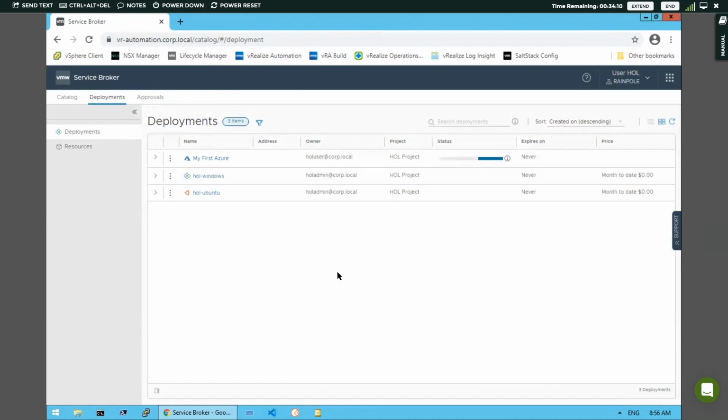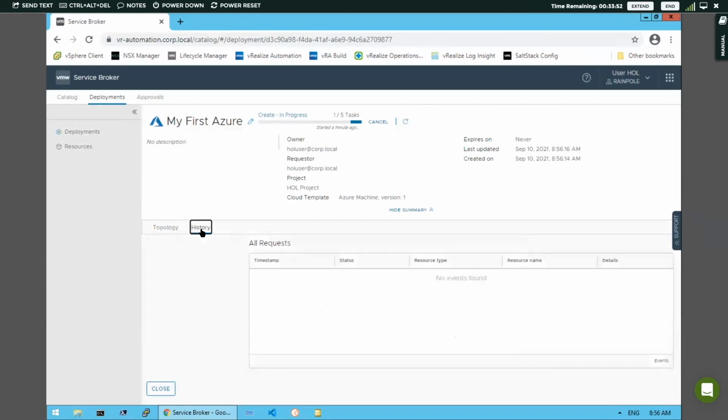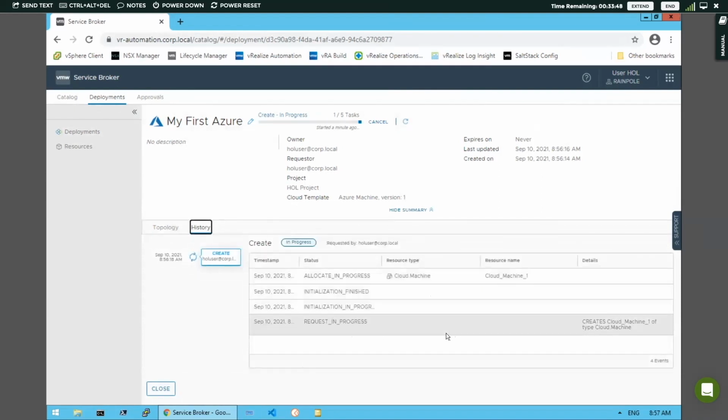So we can actually check the progress of my request by clicking on the hyperlink here, My First Azure. And you see that it's currently in progress, but we can click refresh here as well, just to double check on things. We can also click here and see the history. As you can see, it's just starting to build up here, and the request has currently been initialized.